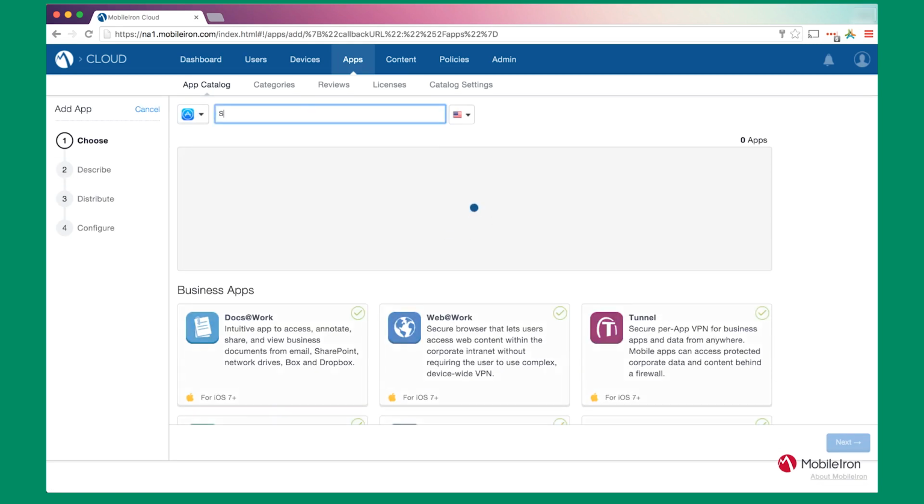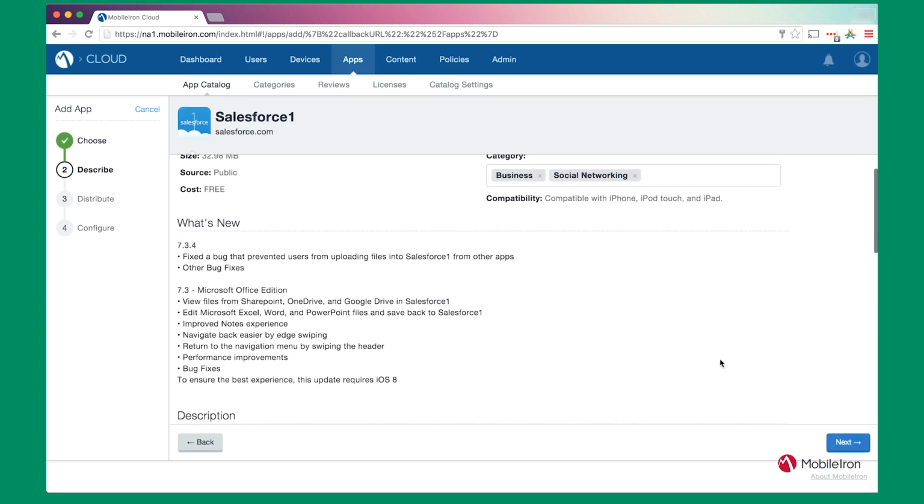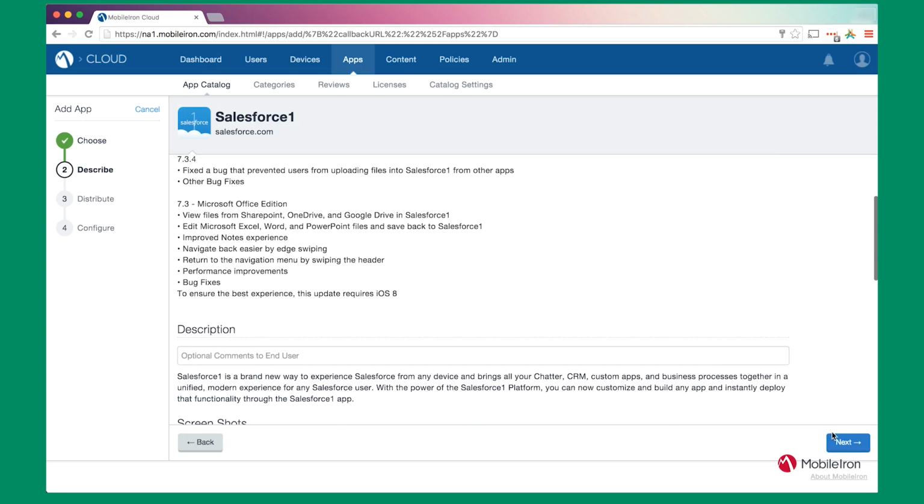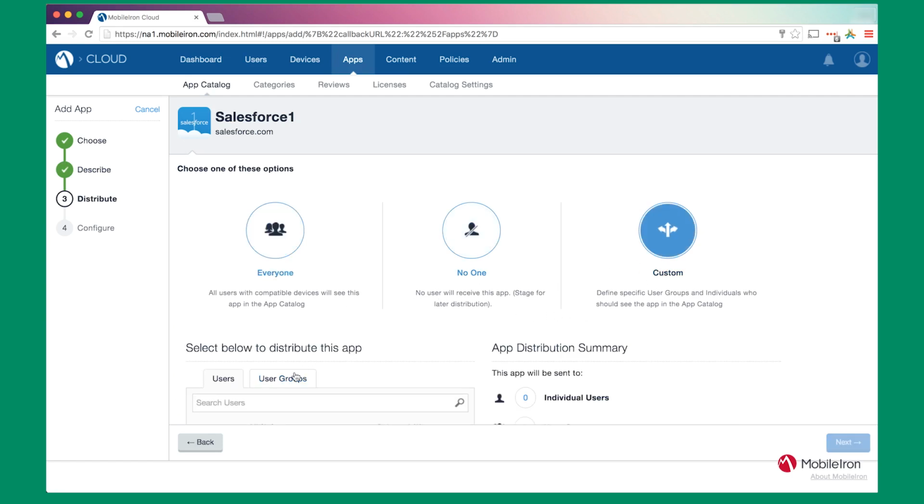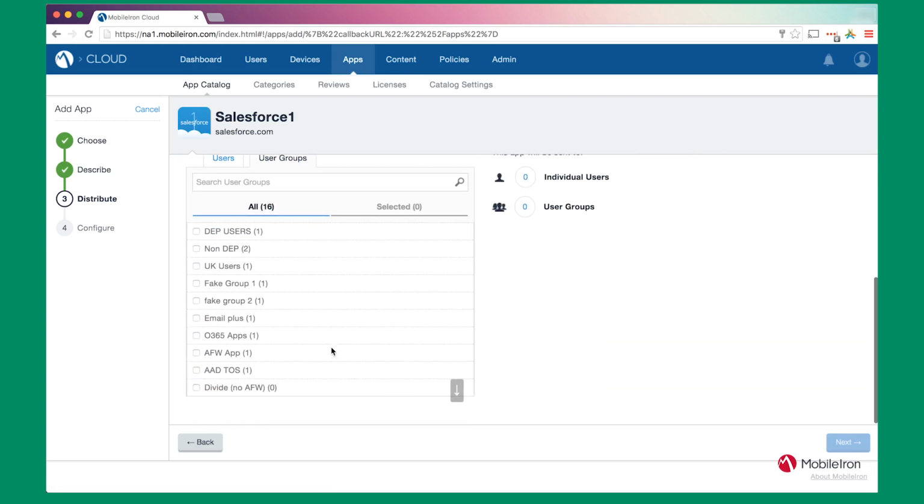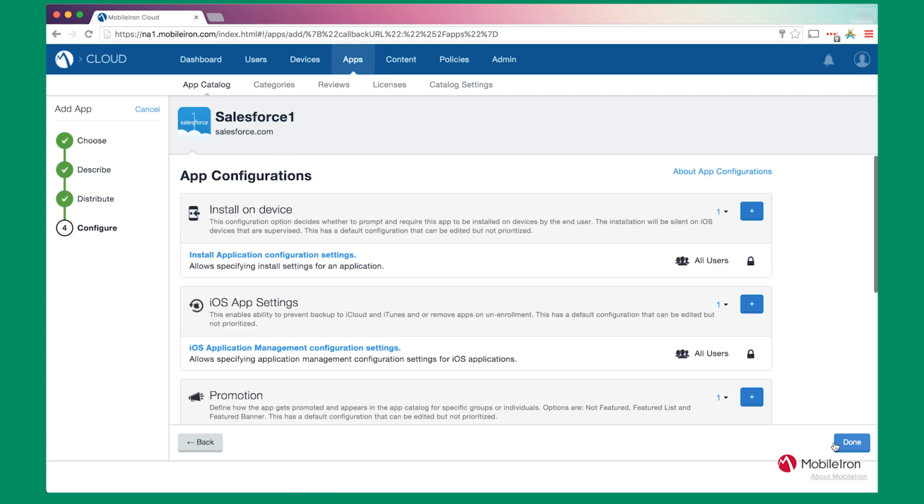A quick search and we find the CRM application we're looking for, Salesforce One. We can learn a bit more about the application via a brief description and screenshots. Once satisfied with our selection, we can specify who will have access for download onto their mobile device. We can make it available to everyone, stage it for future deployment, or specify particular individuals or groups. In this case, we'll prompt members of the marketing team to install the Salesforce One application on their devices.